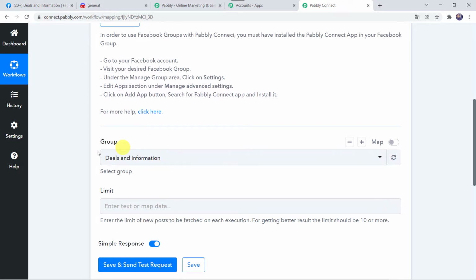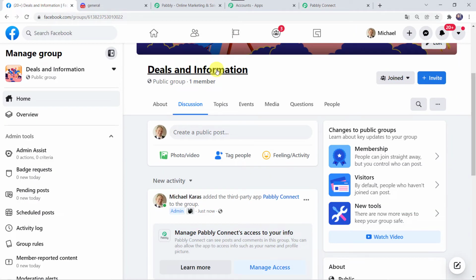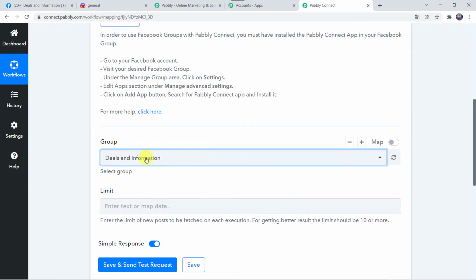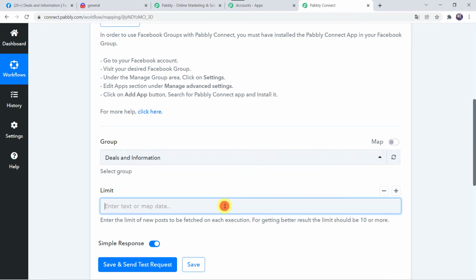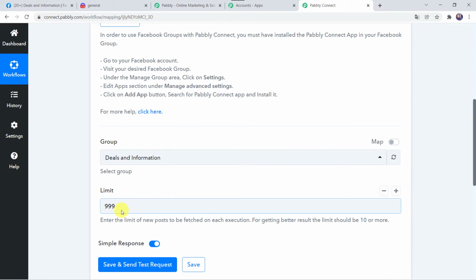Okay, now here we have to select the group name. So the group name which I have created is Deals and Information, which I have already shown you. So we are going to select the same group name over here, that is Deals and Information. Now here we have to give the limit. Enter the limit of new posts to be fetched on each execution. For better results, limit should be 10 or more. So I am just going to give the limit as 999. Okay, here you can set the limit as per your requirement.